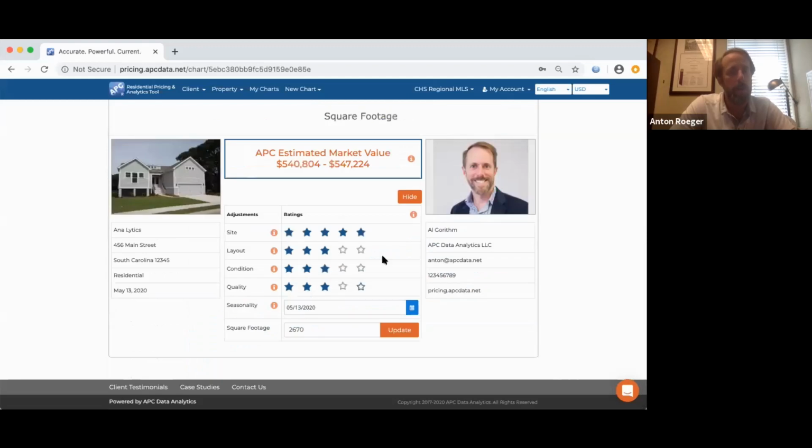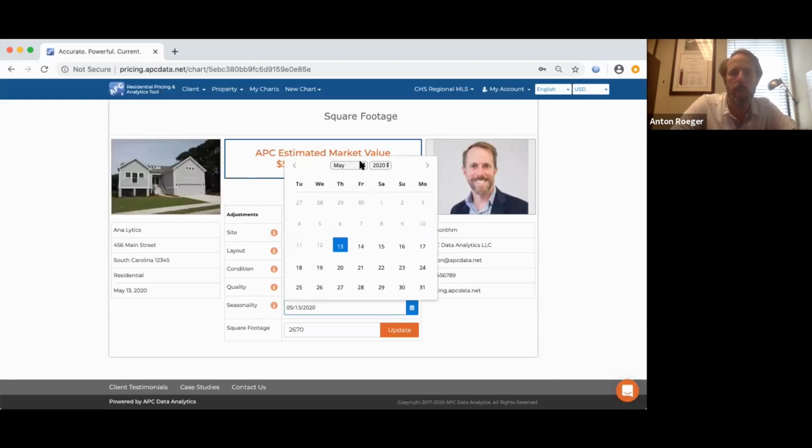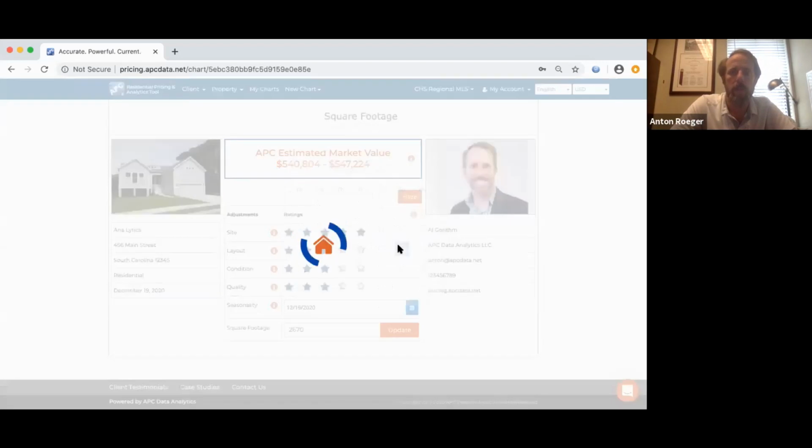So now an agent also has the ability to change the seasonality date. So let's say you go on the listing appointment today and they say, well, thanks for stopping by, but we really don't want to list the house until end of the year. Maybe they have a job relocation coming up. So as an agent, you can simply come down here and change the date on the chart. So if I change the date and let's say, let's list it December 19th, I can simply come here, change the date on the chart.